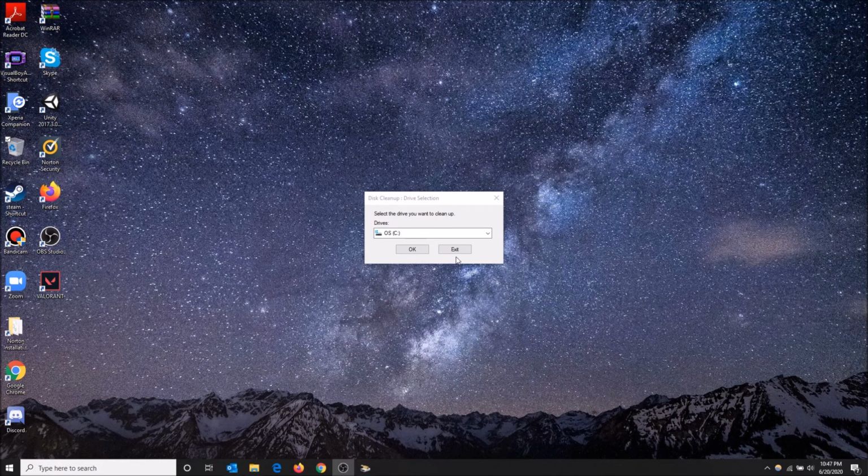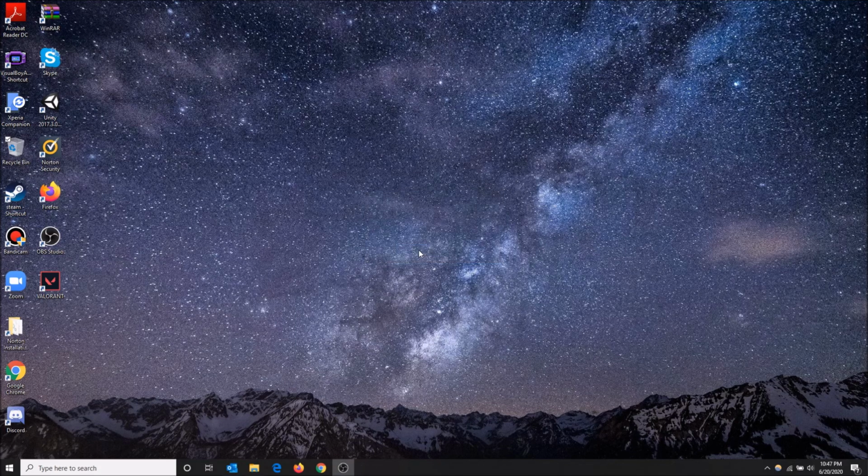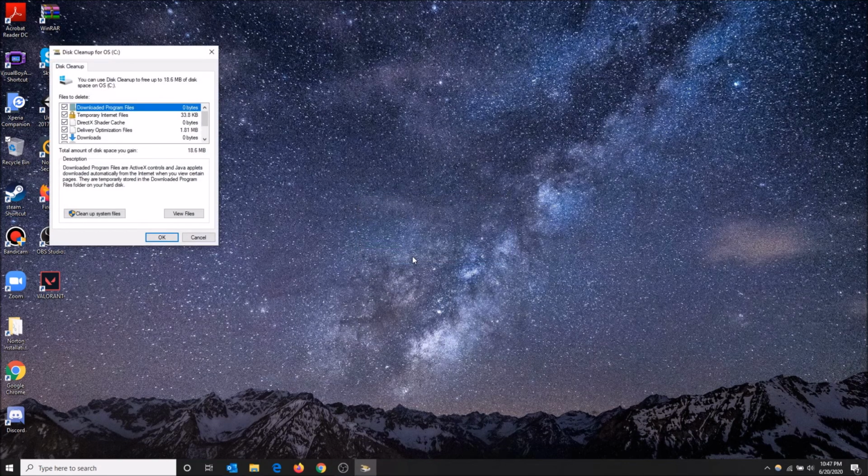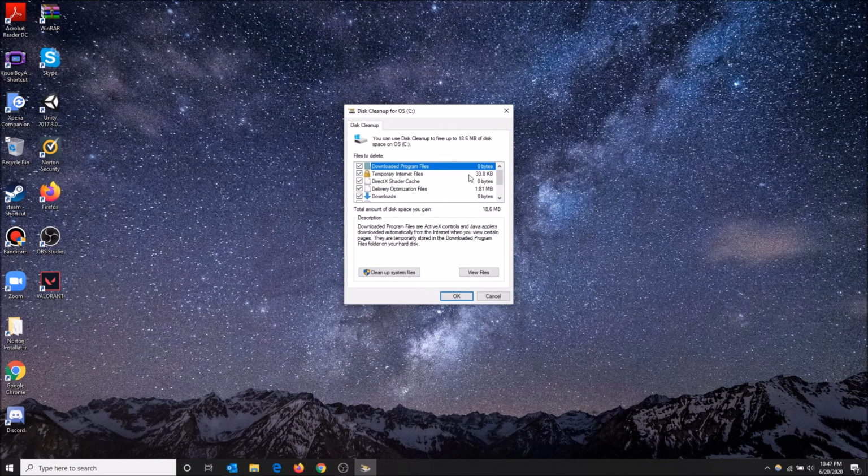So I just want to show you guys what happens if I do this again. Boom, as you can see, only about 18.6 megabytes, which is almost nothing. So disk cleanup has done its job. It's cleared up 8 gigabytes, freed up a lot of space.